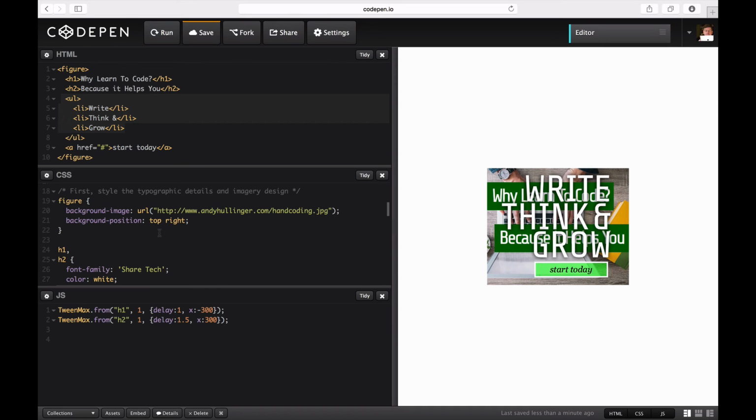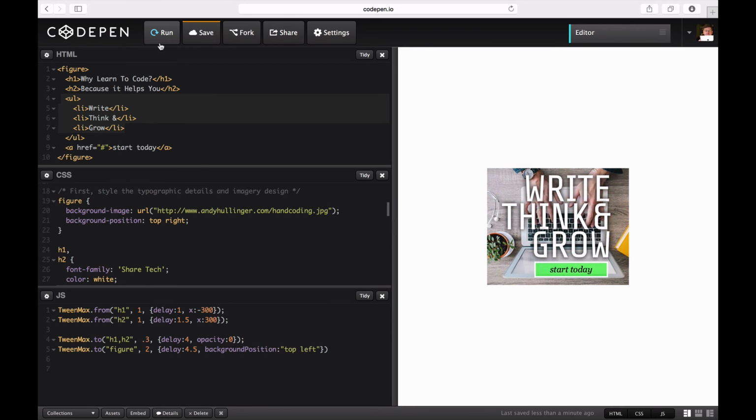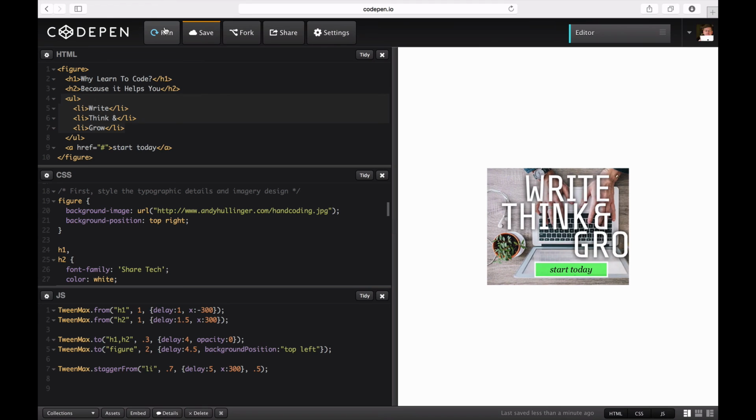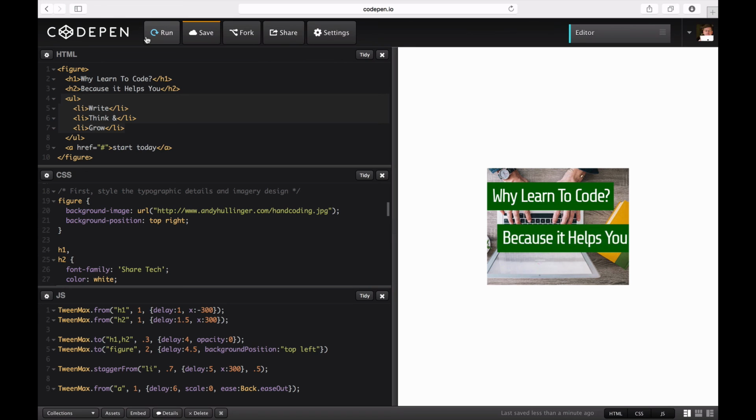The great thing about TweenMax's syntax is it can work on more than one item, in this case making both headlines fade out together. It can also animate CSS properties, in this case adjusting the background position of that larger photo we have in the figure element. And there's variants on the commands, like stagger from, which gets an extra property at the end, an offset, so that each line of the list comes in one at a time. There's a lot of nuance to TweenMax, and that's what we'll be exploring in the next few classes.